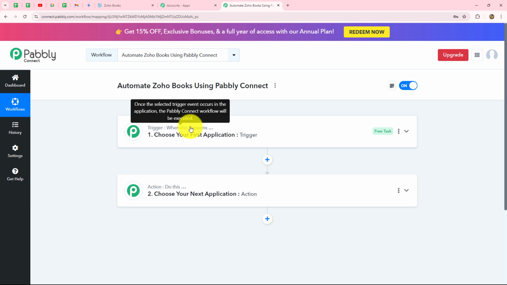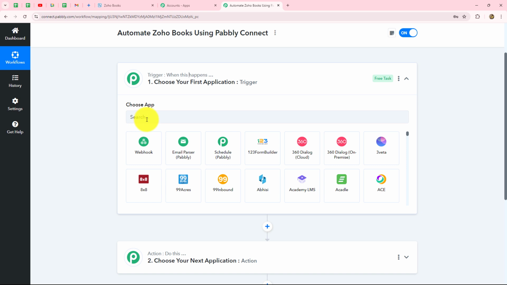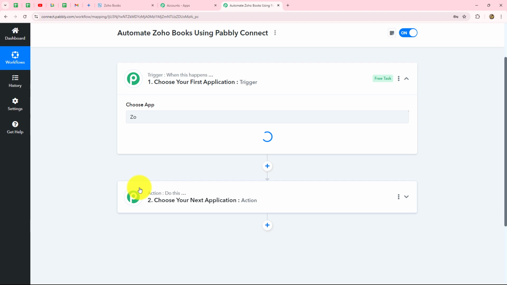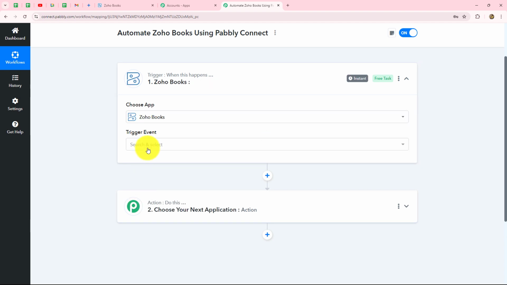First of all, I'm going to show you how you have to use Zoho Books inside Pabbly Connect as a trigger. For starting the workflow, you have to go to your trigger step, and your trigger application will be Zoho Books over here. You have to select that. Then you have to select the trigger event. Now, what is a trigger event?